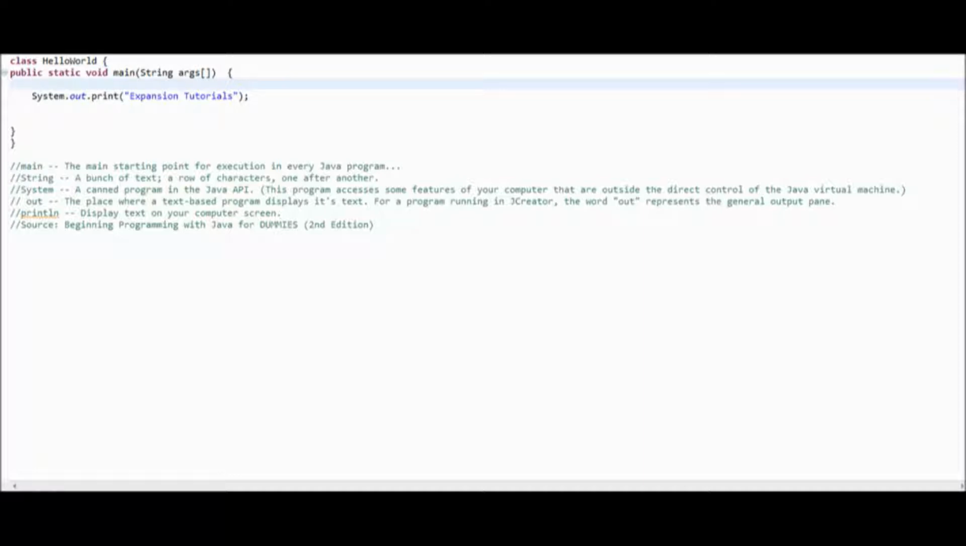Basically in this tutorial I'm just going to explain what we learned last time, just in case you guys need a refresher or you didn't understand it last time. Okay, and also we're going to learn about integers and doubles, really simple topics.